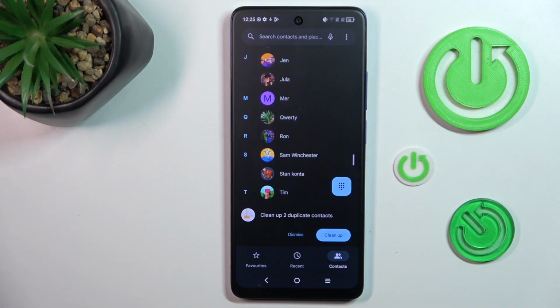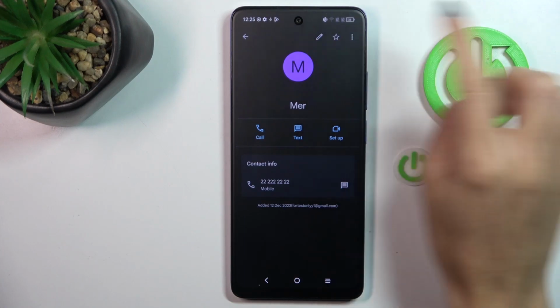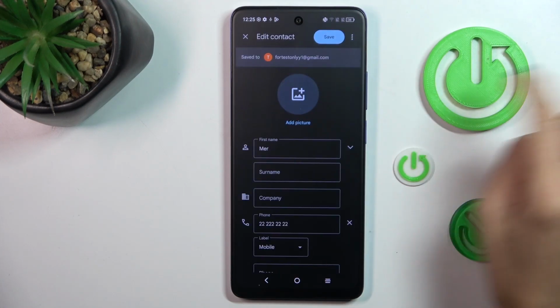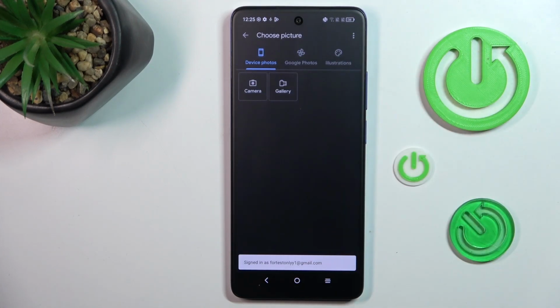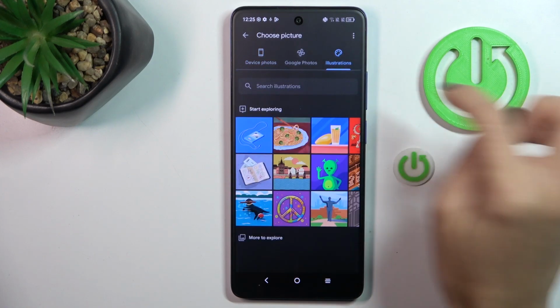First of all, open your phone dialer, then mark the contact that you want to personalize, select Edit, and click on Add Picture. Now choose the source from which you want to select it. It can be your device, photos, Google Photos, or illustrations. Choose whatever you prefer.